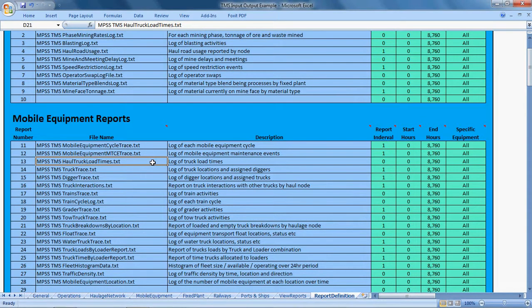It also gives you how the load time is generated. Whether there's a fill factor on the bucket, the density of the material, and all this sort of stuff. So it gives you how the load time is actually calculated for each truck.